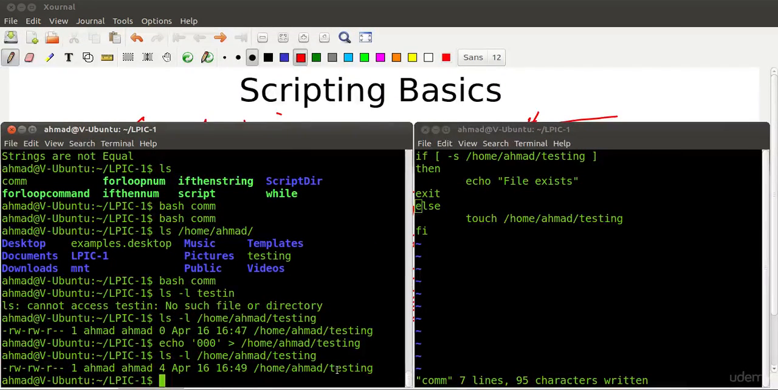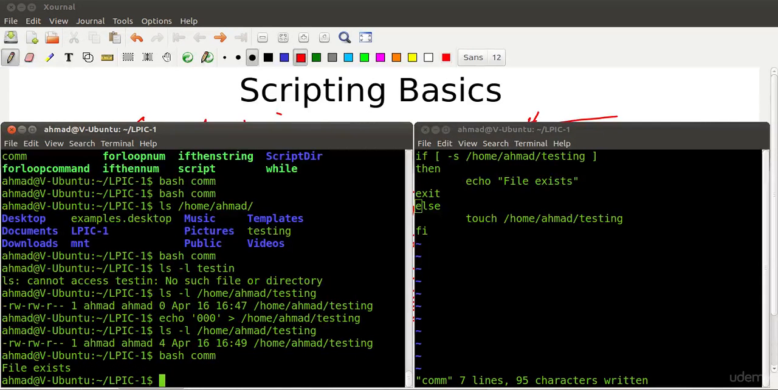Now let's try to execute this script one more time by putting in bash com, and now we see that it says that file exists. We have seen the basic functionality of if then. Now let's also see some other looping techniques, which are like for and while loops.